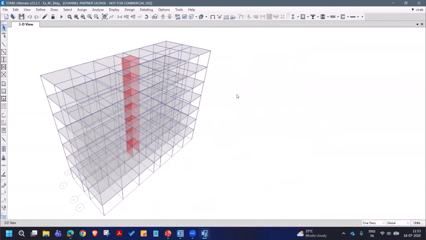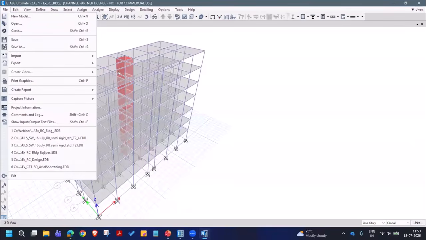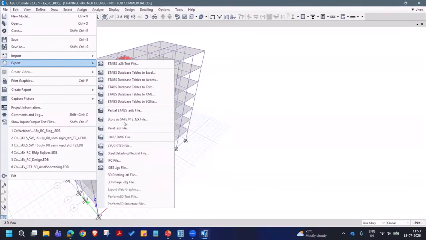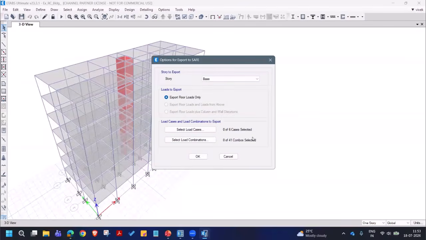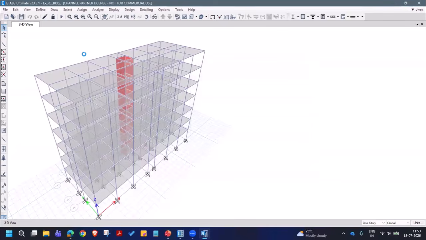So this is the ETABS model used for this demonstration for exporting the loads from above to the SAFE program. So typically for export, we'll use the export option, story as SAFE, and we'll have to select the second option, export for loads and loads from above. Since analysis is not performed, we can quickly do this.